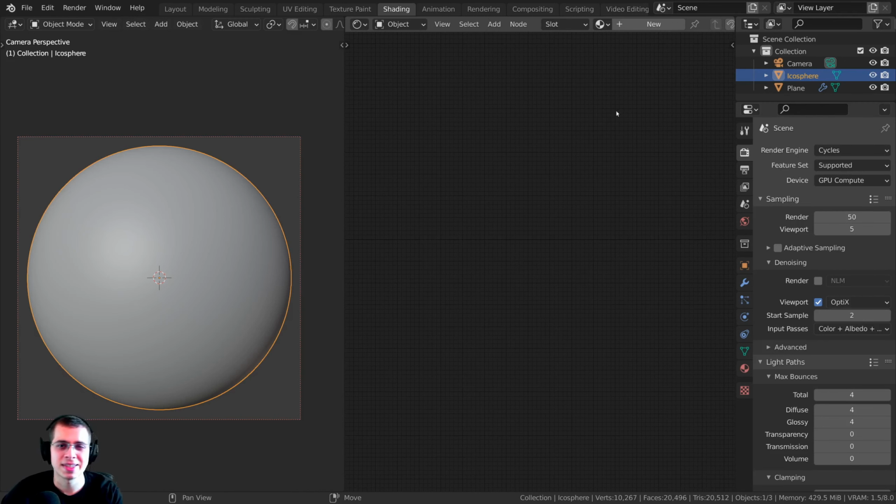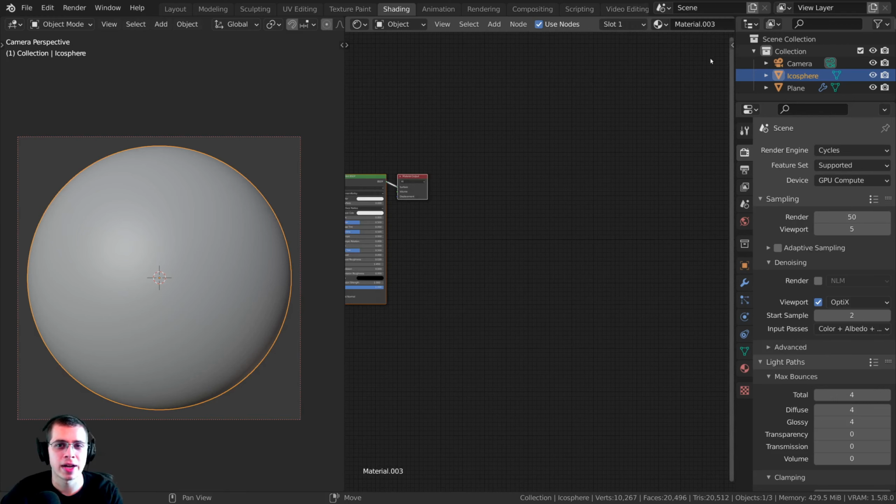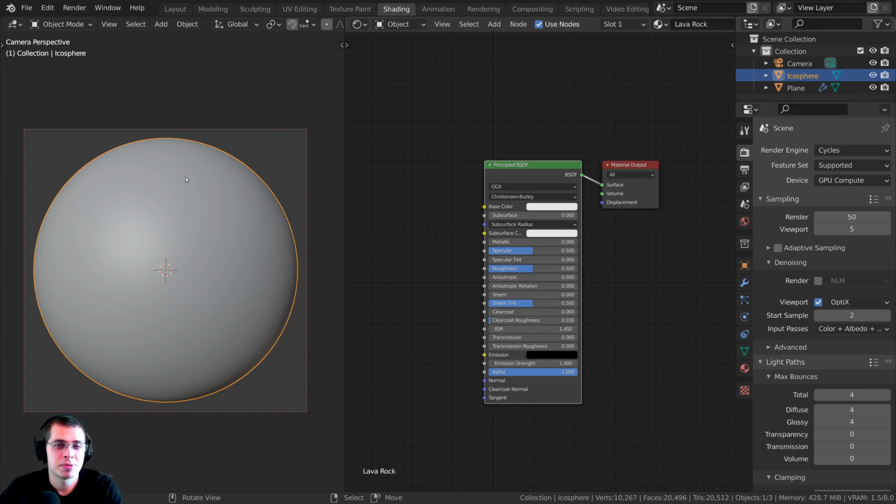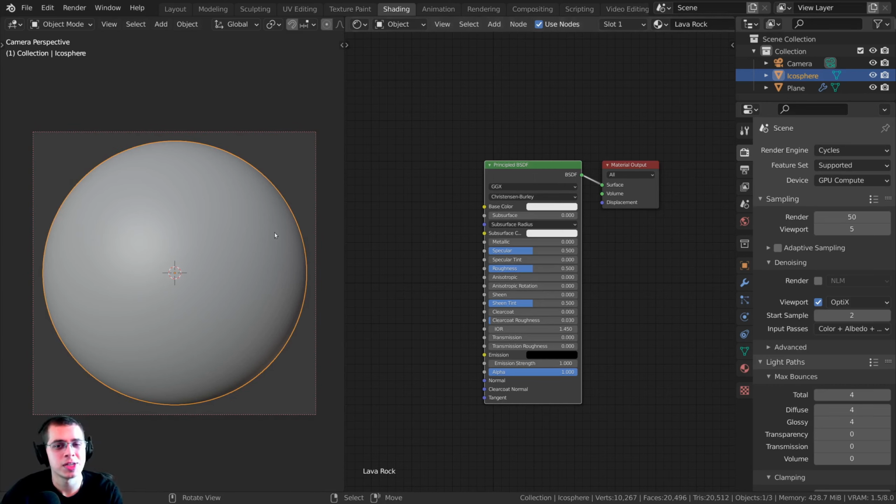All right, so let's get started. So I'm just going to click on New right here, and then I can just call this material Lava Rock, or whatever you want to call it. Now, before I continue setting up more of the nodes, I want to set up the displacement. Now, you don't need to use the displacement if you don't want to, but if you want to use the displacement, let me just show you what you need to do to set it up.